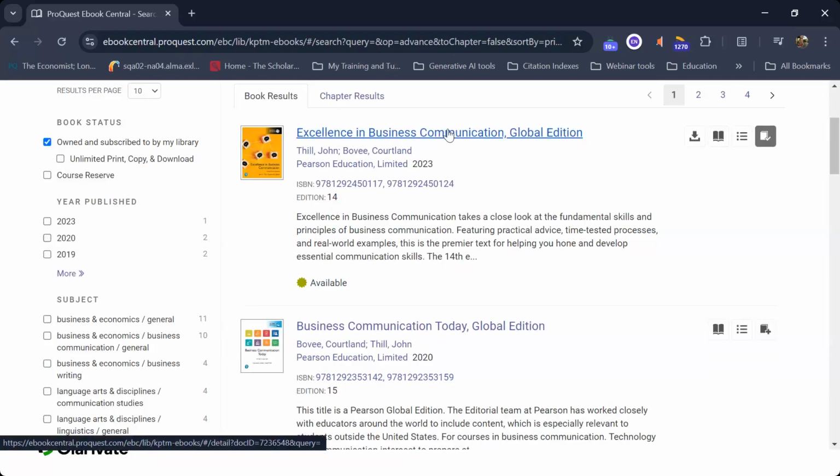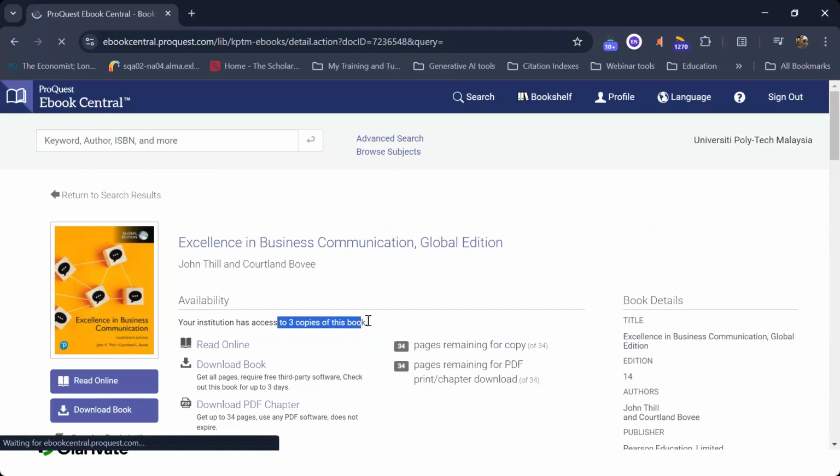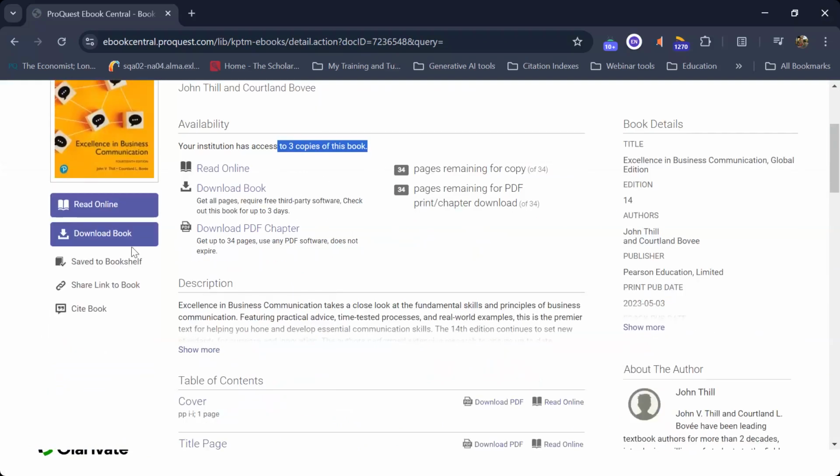If you want to read this book, just click on it. Like I said, there are some books, I think less than 100 to 200 books, that have 3 copies or 1 copy. Don't worry about it. If you have access and can download, you just have to download those books.